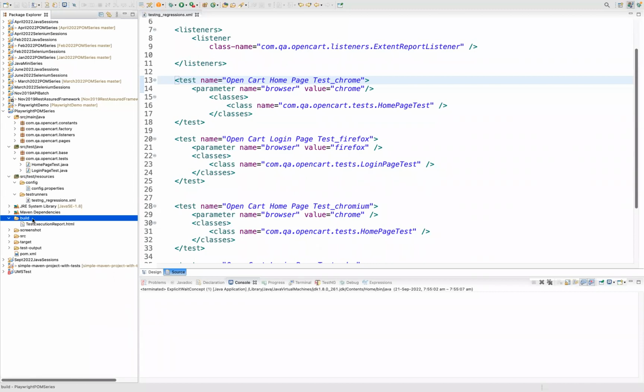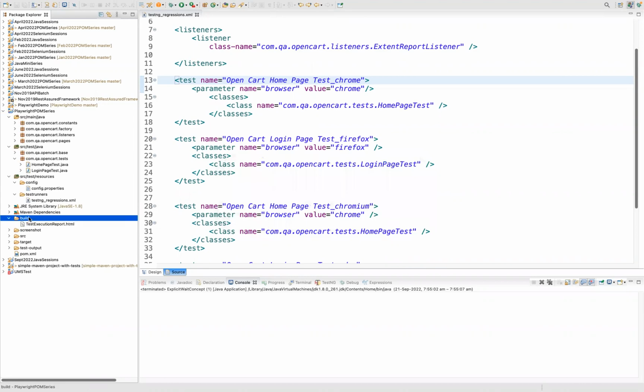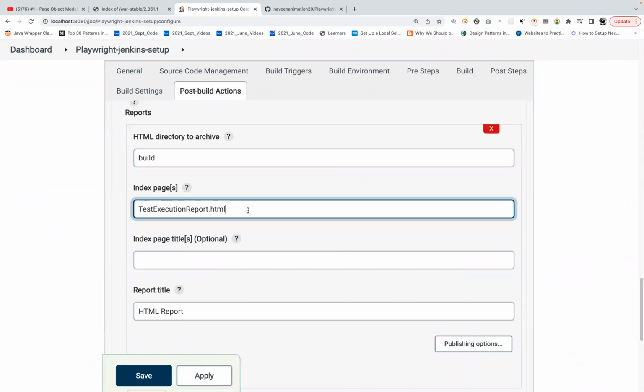Last to last chapter, we have already covered that. And this is a report name. So I'll do one thing. I'll just copy my report name, execution report.html, and this is the build folder. So you have to write the directory name. The directory name is build. And what is the file name? This is a file name .html.